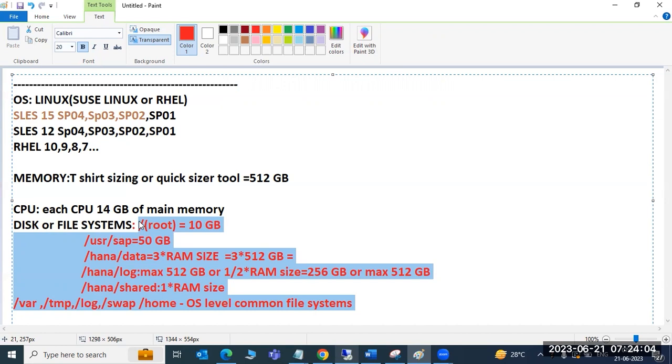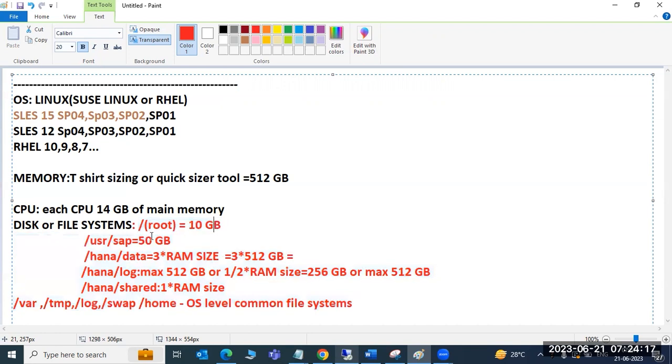Suppose you maintain 5 GB; then after 2 or 3 months you will get issues, root volume and file system full issues, and space issues. To avoid this, SAP recommends 10 GB, /usr/sap 50 GB, and the /hana/data and log folders are very, very important folders at the database level. That's why we have to give this much.